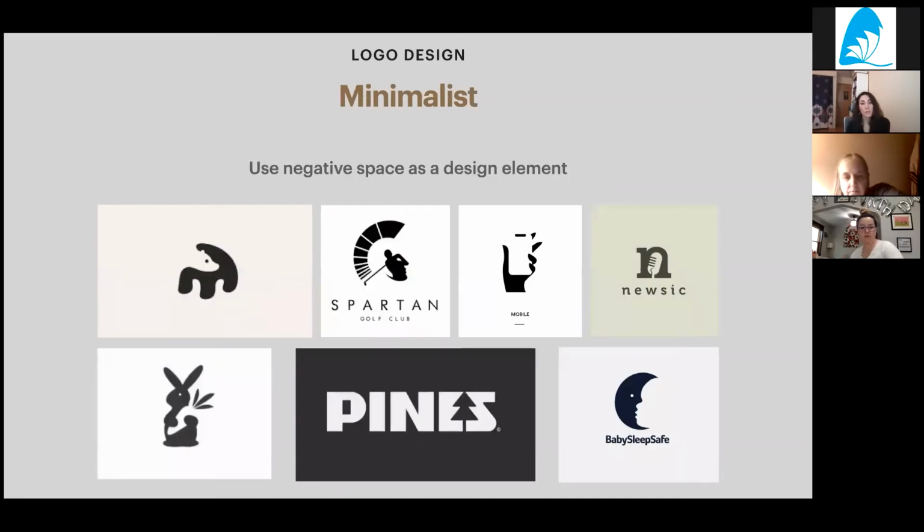Minimalist logos are another type of logo or design element that we can use. That's trying to create something new from the negative space. Negative space is a very big design element because it helps what's there breathe a little bit or create something new. I really love the bunny in the corner because it still looks like a bunny, but it's still holding a carrot, and that carrot looks like it's actually there, but it's just using the negative space.